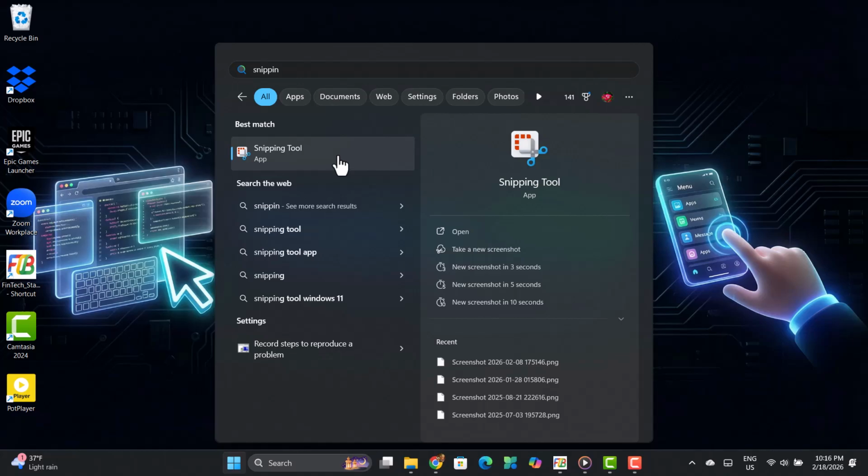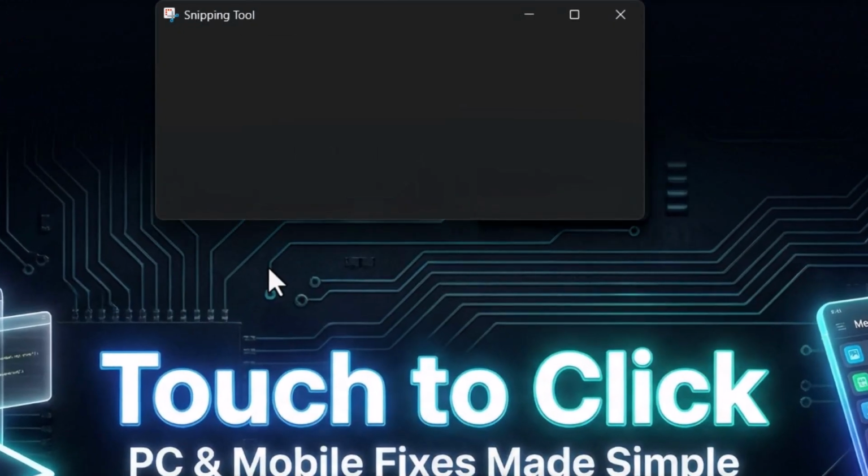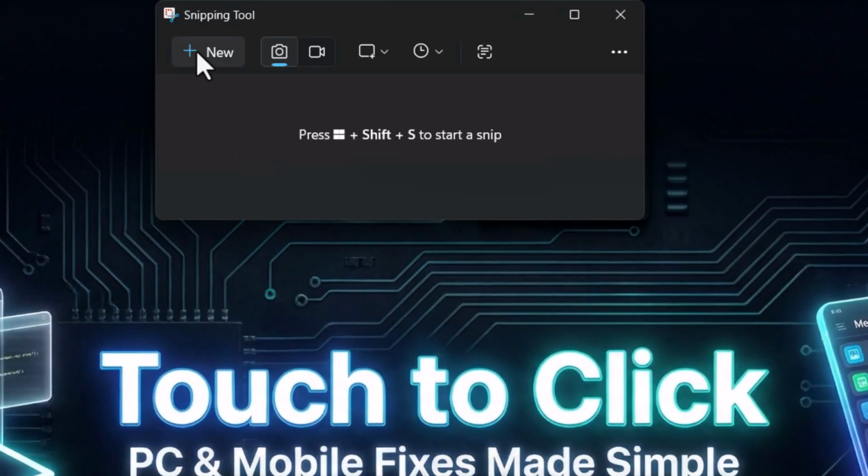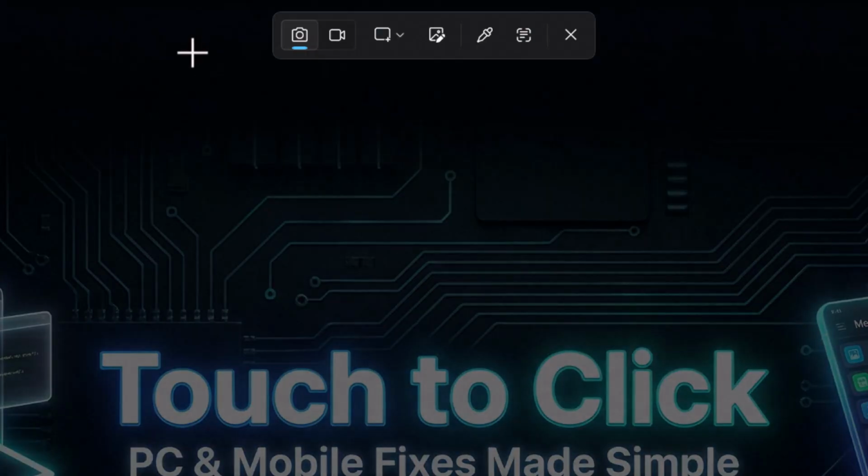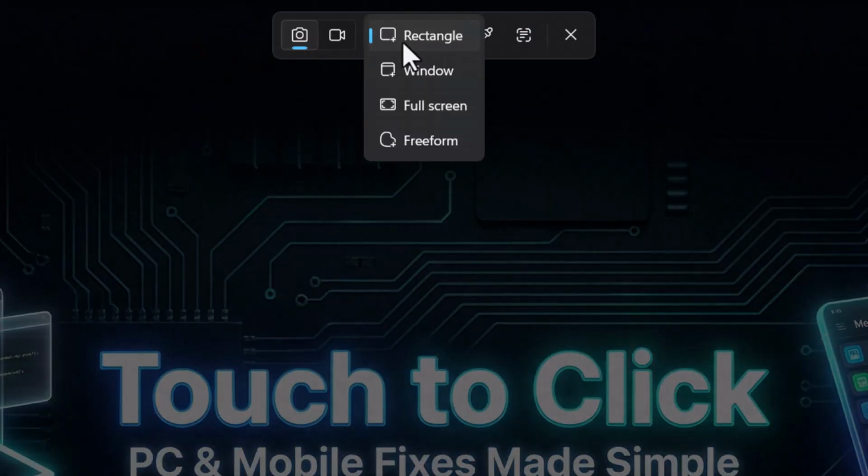This opens the capture window. Step 4. Click New. This turns on screenshot selection mode. Step 5. Click the mode drop-down at the top. It lets you change how you capture. Step 6. Choose rectangle, freeform, window or full screen. Pick what fits your need.